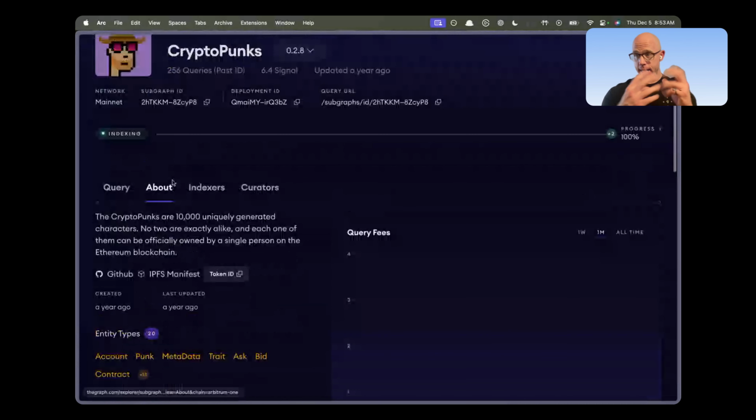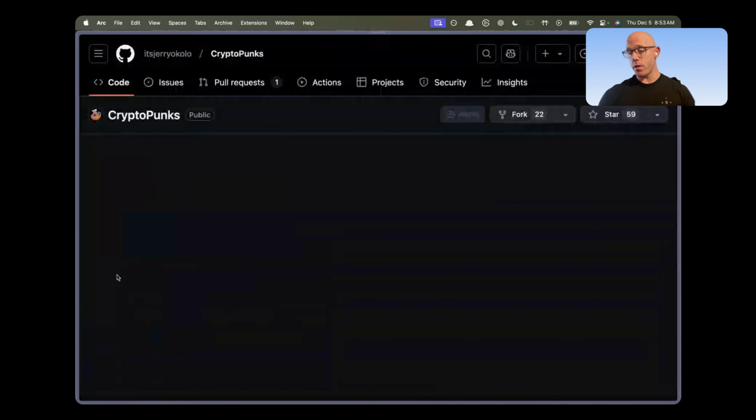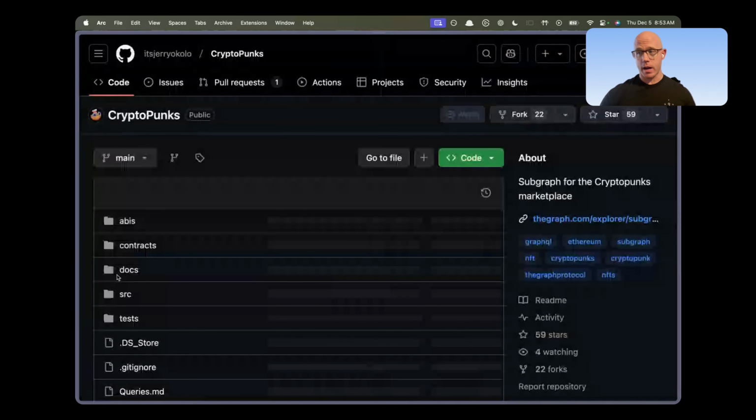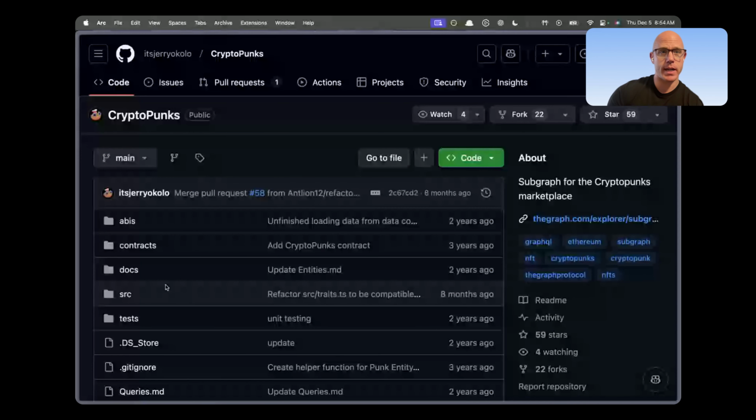Because these subgraphs are open data, that means anyone could build one of these subgraphs: you, me, Olia, anyone in the world. It's best practice to actually put the GitHub of the subgraph that you've built in there. Some do it, some don't. You have to find that. If you don't have it, that's okay. Some people don't want to have their code be public about how they've done their subgraph. It's up to them. So this is the CryptoPunks subgraph built by Jerry Colo, who's now a friend of mine.